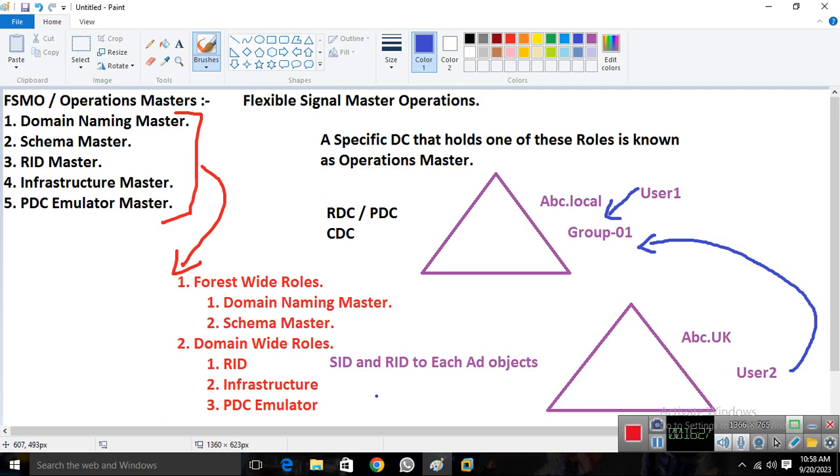If you have this kind of thing, a mixed environment or a complex AD environment, imagine you have multiple domain networks running, or one group that maintains users from multiple domain networks. In that case the infrastructure master maintains the references to those users, saying this group is located in abc.local, but in this group we have a user who is a member that is located in abc.uk. So these are the references maintained by the infrastructure master if you have a complex environment.